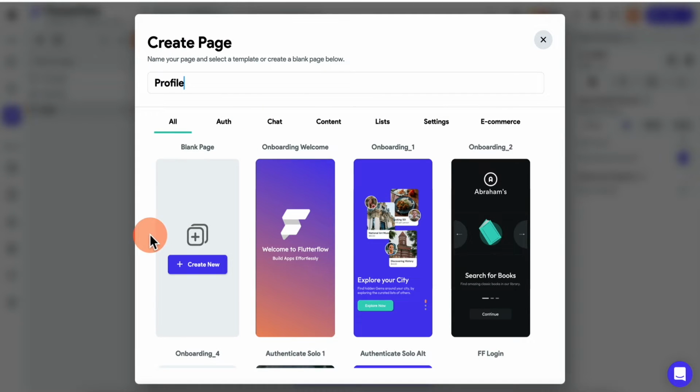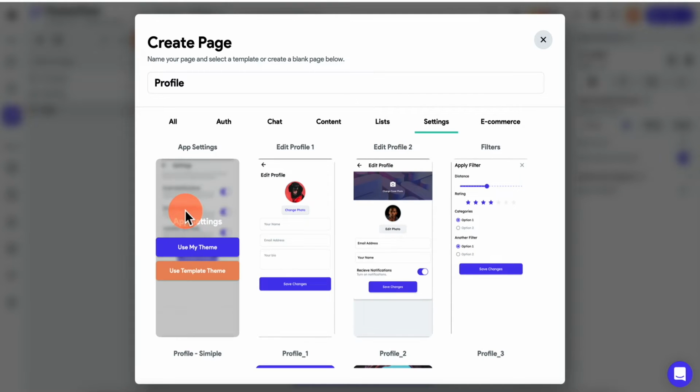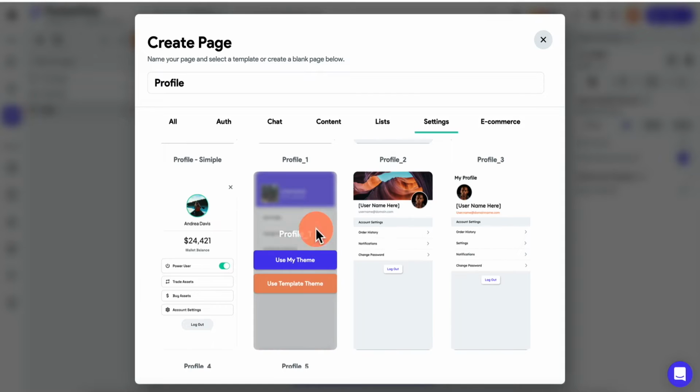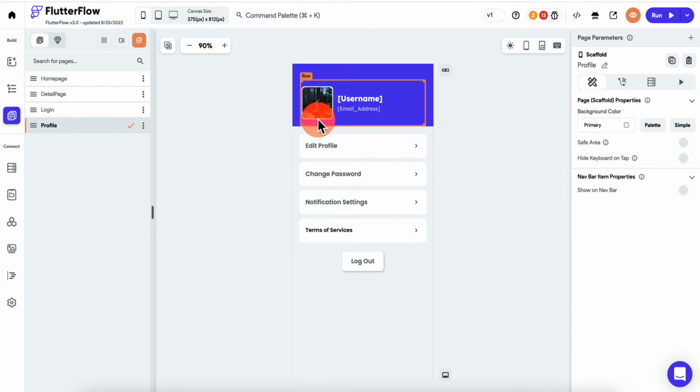Profile is always good. We're going to go to settings and let's see if we can find a profile. All right, well, how about this one? Or yeah, this one. Okay, so something very simple. We have the logout, we have the username. That way we can see who we are logged in as, okay?